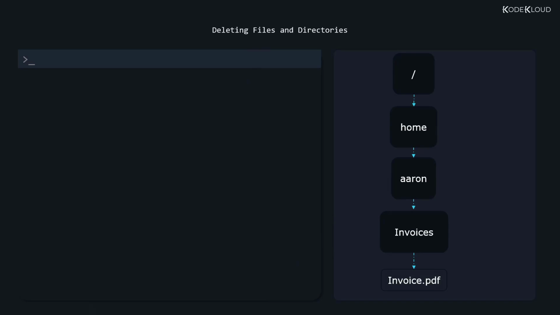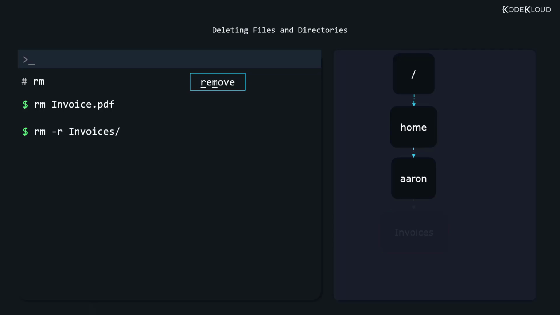To delete a file, we use the rm command. rm comes from remove. To delete the file invoice.pdf, we can use rm invoice.pdf. To delete a directory, like the invoices directory, we would use rm -r invoices/ to make it recursive. So once again, the -r option makes it recursive, deleting the directory along with its subdirectories and files. So whenever you copy or delete directories, remember to always add the -r option.